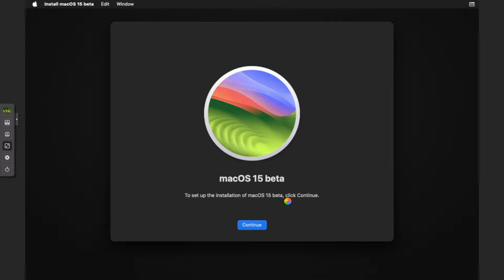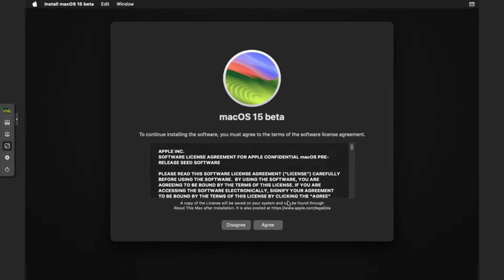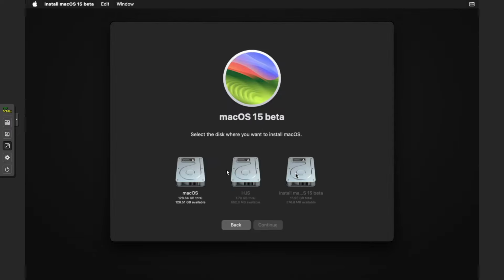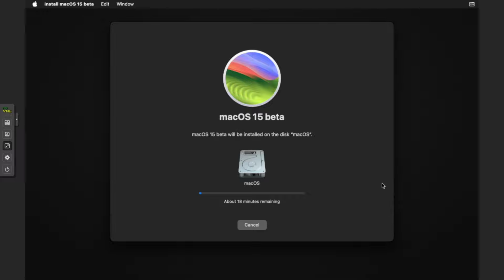What I'm going to do, instead of keeping you waiting, is just skip forward. If I click on agree again, that's at your own discretion. I'm selecting my macOS disk that I've just named and clicking on continue. This will then install macOS onto the disk, and we will get a rebooting process that we need to wait for around 18 minutes, so I'll see you in a moment.